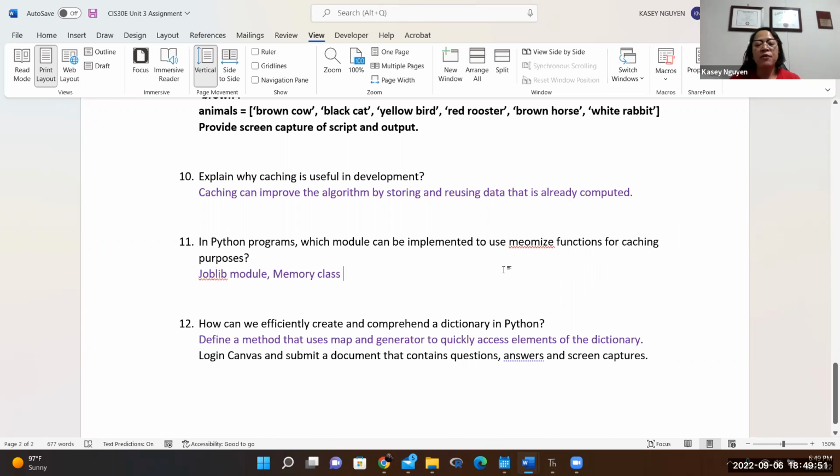And then for 12, how can you efficiently create and comprehend a dictionary in Python? And this is coming back to what we talked about in the last 2 weeks. You need to first define a method or a function that uses map and generator to access the elements in the dictionary, because it is a container that has different elements within, using key and value. So that's the best way to create a dictionary and comprehend it. So when I say comprehend a dictionary, that really means to access the content of the dictionary.